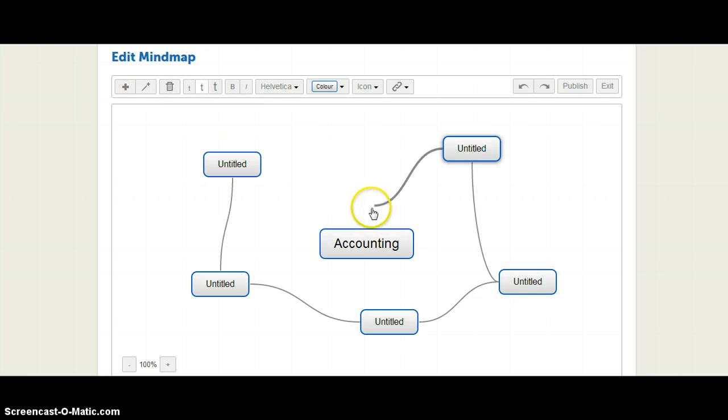Okay, now what I do want now is to connect that to the middle, and to connect this to the middle. So to connect any box to one another, you just need to make sure that it's highlighted, and then click on the add a connection between two nodes and drag it across. Okay, so I can now edit all of those.